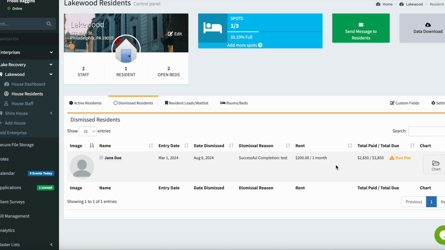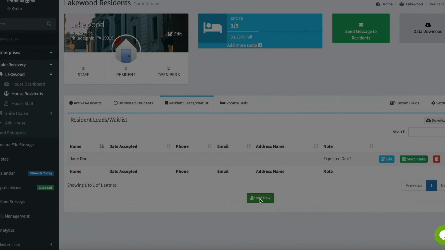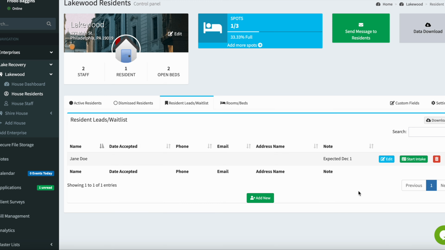The Resident Leads/Waitlist tab helps you maintain a list of upcoming residents. By clicking Add New, you can input information such as name, phone number, email, acceptance date, and any relevant notes. From this list, you can quickly begin the intake process by clicking the green Start Intake button, which opens the intake form pre-filled with their details.